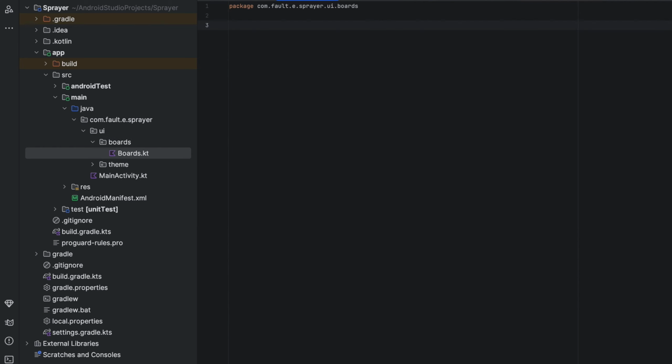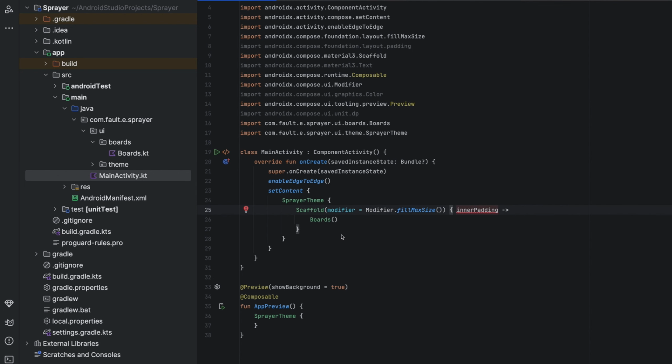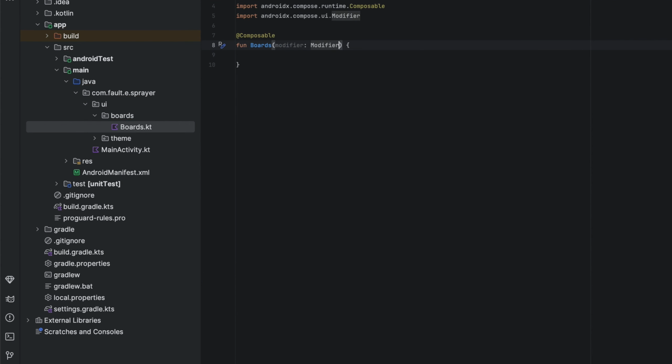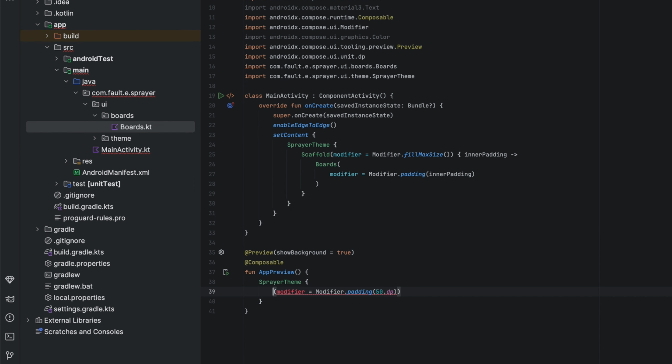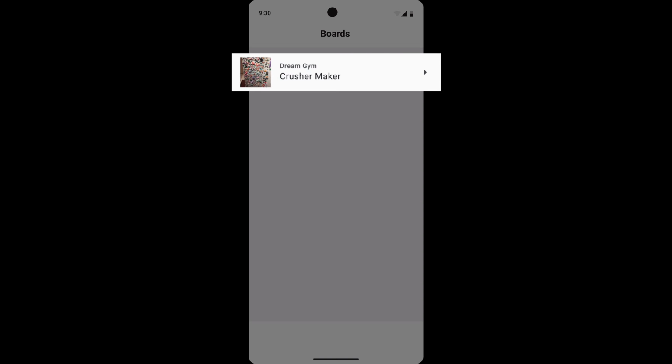Here we'll be keeping our implementation, so let's start with a composable called Boards. Of course, we've got to make sure that we use the provided padding values. We simply pass it to the modifier like it's been done in the generated example. And we also add it to our preview. Let's go back to our screen. We're starting off with the content, and specifically the board card. In essence, it's a board image, its gem and name, and an icon.